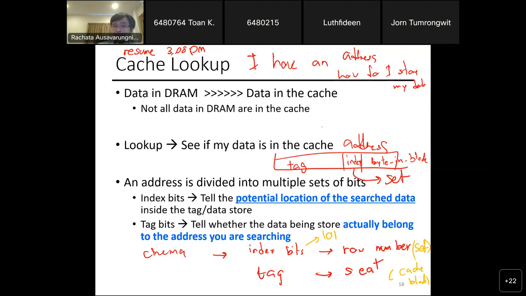And the way you search for your data, for the cache, you use the index and the tag bits. For the memory, you just go flat out, use the address. So the different material, the different way you go and access the data, memory is byte addressable.